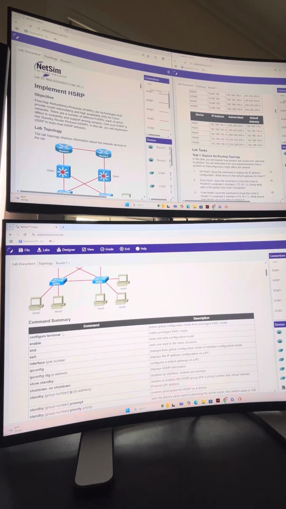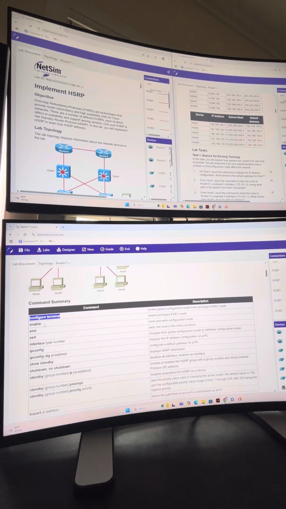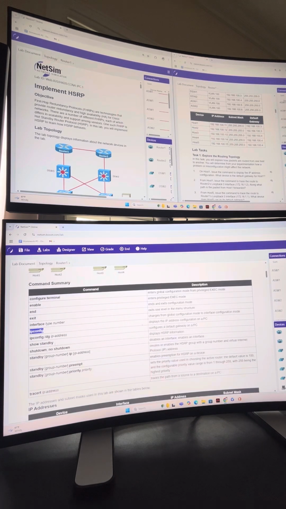So let's go ahead and read our command summaries for this lab. We have configure terminal, which enters global configuration mode from privileged exec mode. We have enable, which enters privileged exec mode. We have end, which exits configuration mode. We have exit, which exits one level in the menu structure. We have interface type number, which changes from global configuration mode to interface configuration mode. We have ipconfig, which displays the IP address configuration on a PC. We have ipconfig /default gateway IP address. This configures a default gateway on a PC.